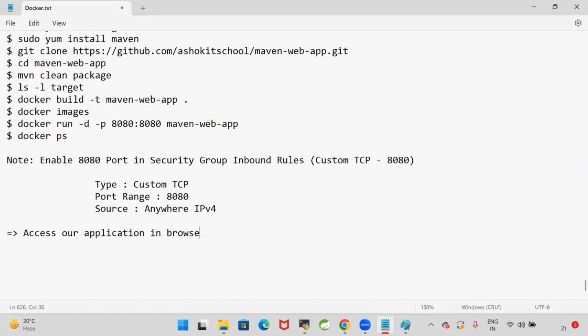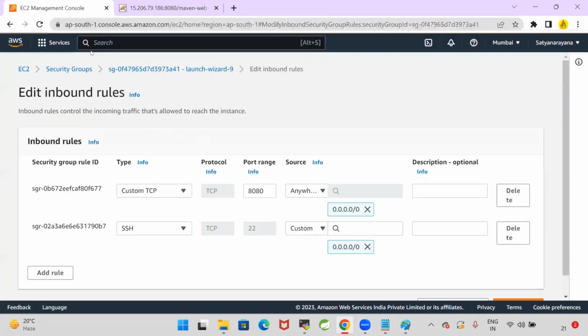So what is the URL to access your application? http://EC2 VM public IP:8080/maven-web-app. So this is the URL which I have given to you. With this URL we can access our application. So you know how to get the public IP of your machine, right?